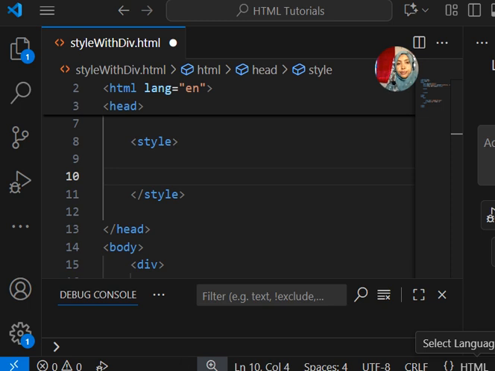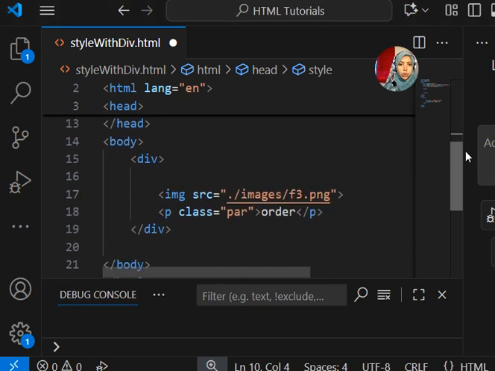I am Nuria. In this video I am going to teach you how to style a group of elements using a div. In HTML, a div is a container. As we proceed, I want to show you how you declare a div or how you create it. Here in this case I have two elements contained inside a div, an image and a paragraph.